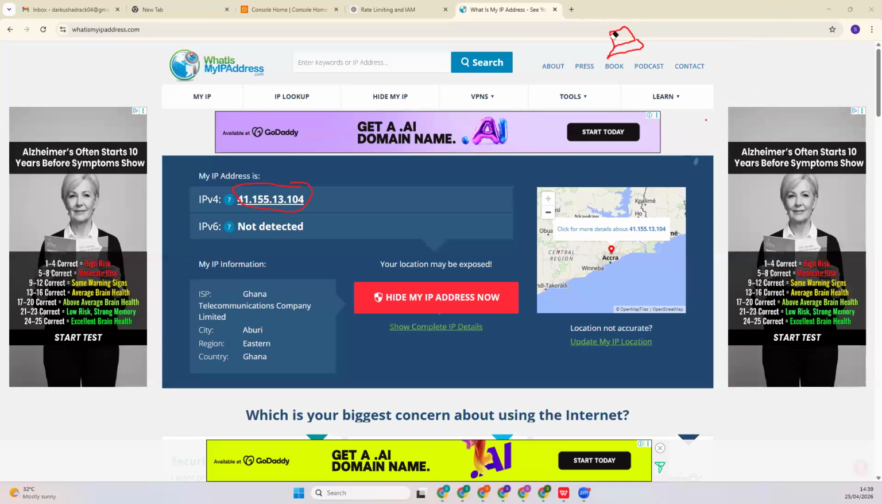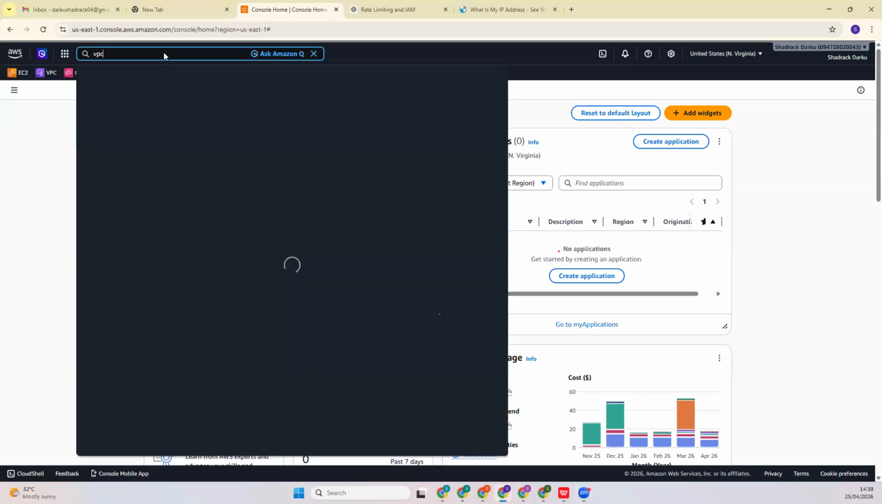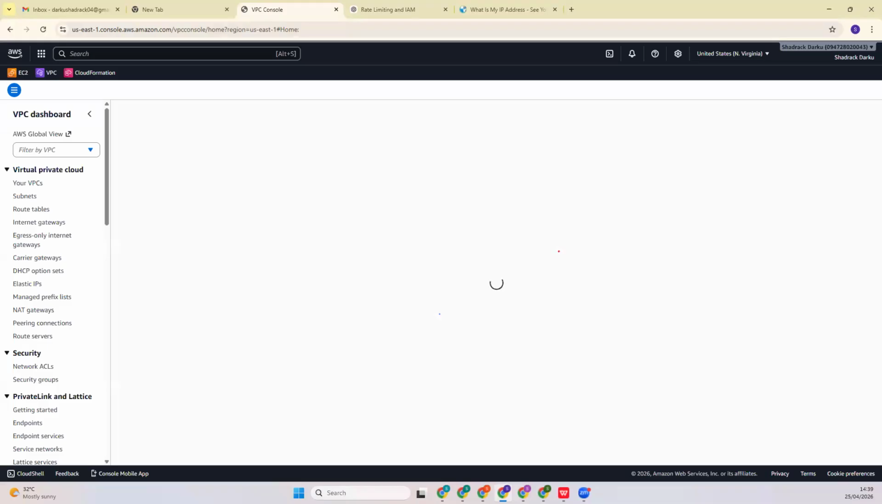Okay, so let's do this now. I know my IP address, my private address. Now when you want to look for any service in AWS, you just have to search for it, right? I'm already logged in, and the first step is we need to create our VPC. So let's search for VPC here, and I click on VPC. Okay, the service has opened for us.